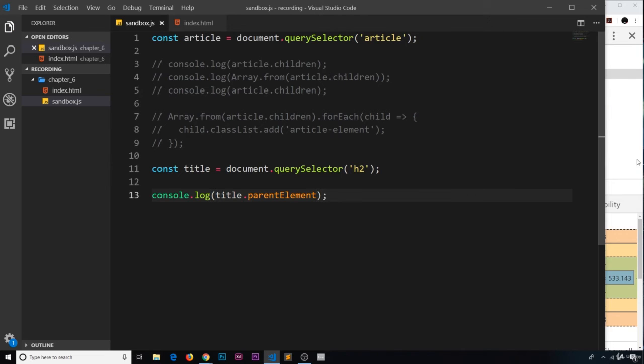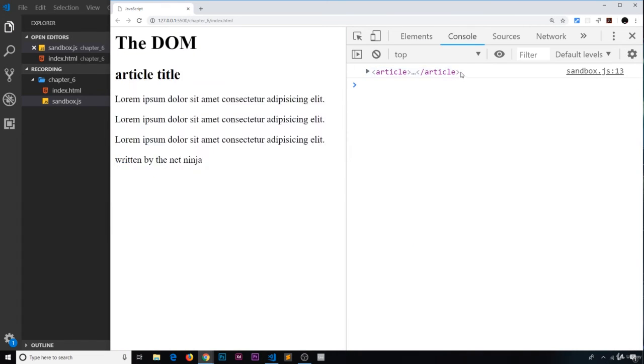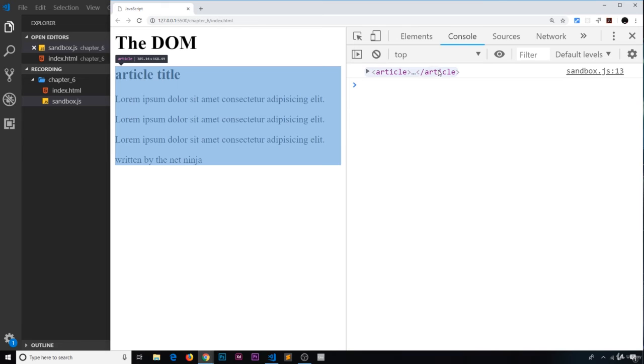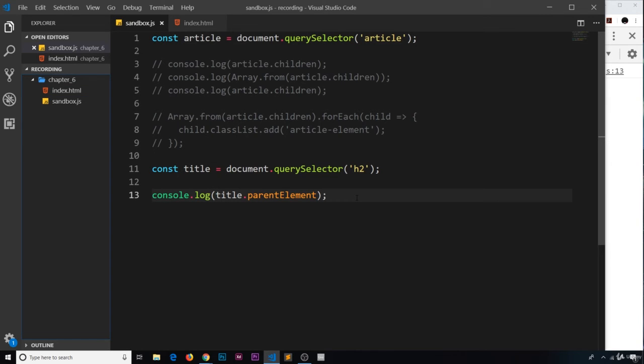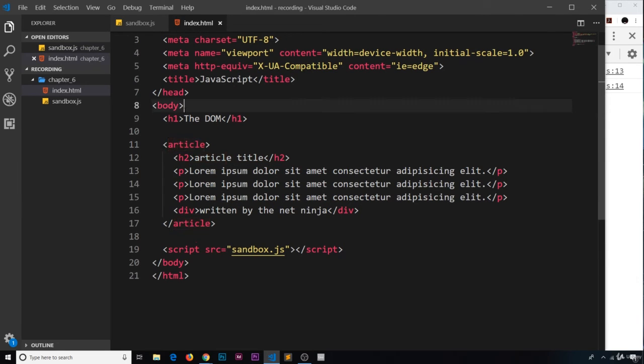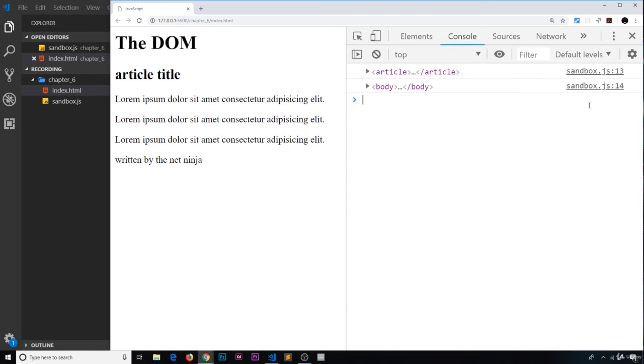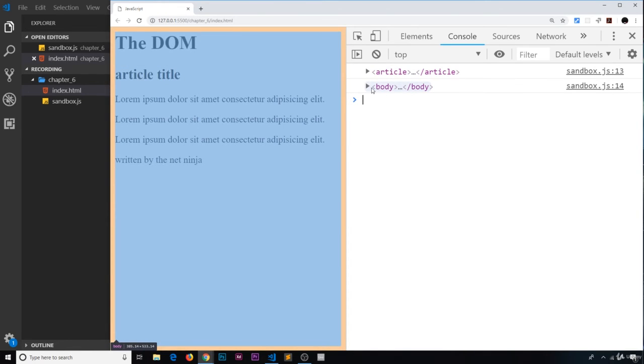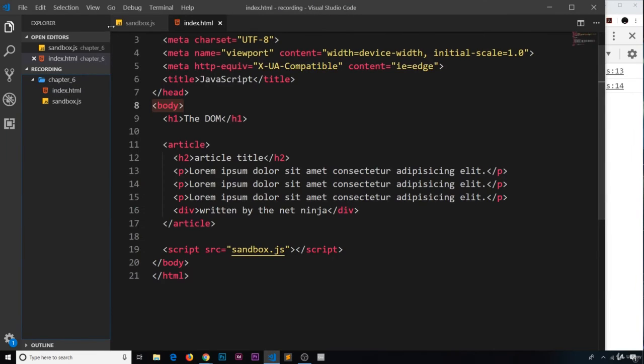So let's have a look at this. Save it and come to the console, and now we can see we get the article, which is the parent of the h2. Now we can chain these things together. So I could come down here and say parentElement, and that gets us the article, and then I could chain on another parentElement to go further up the node tree, and this is going to get me the parent of the article, which should be the body, right? Because that's the direct parent of the article. So if we save it and preview, we can see now we get the body. So that's nice. We can chain these things together.